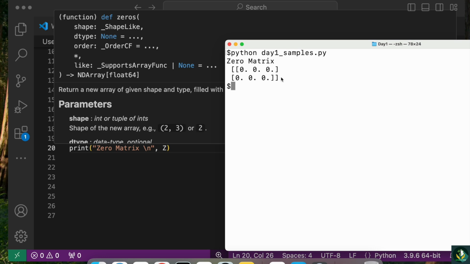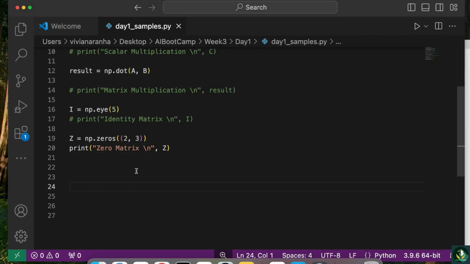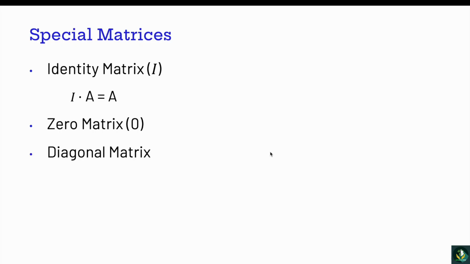So a zero matrix is a 2 by 3 matrix here with all zeros inside. That's what a zero matrix looks like. Next thing that I want to talk about is a diagonal matrix. A diagonal matrix is a square matrix where all elements except the diagonals are 0. So it's a little bit different than an identity matrix. Again, it's a square matrix, but in this case everything except the diagonals are 0.